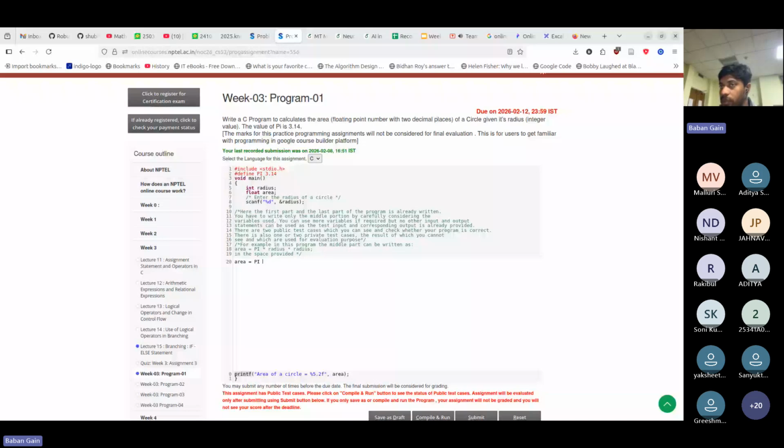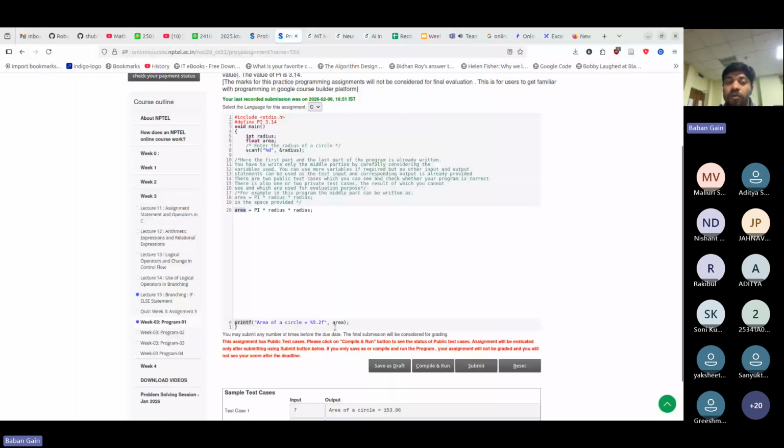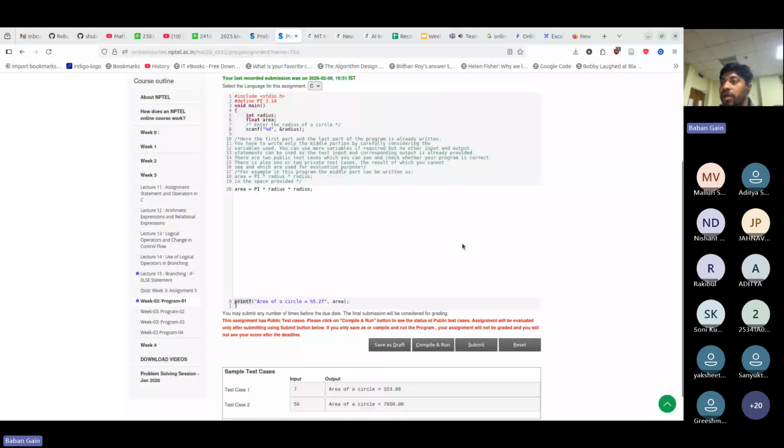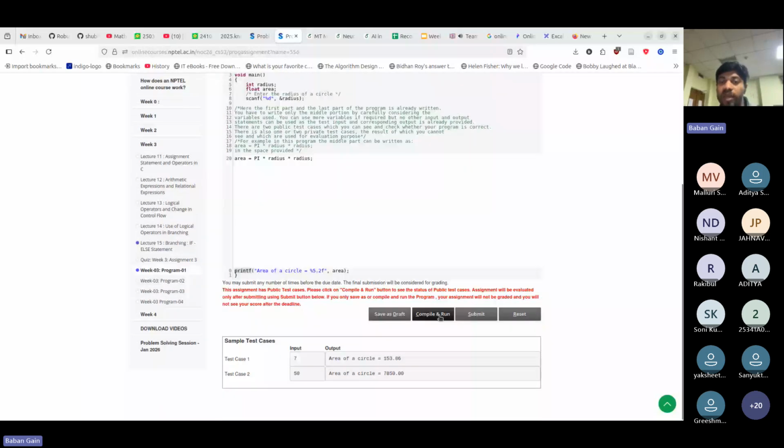into radius into radius. Okay. So this will assign the area of the circle to the variable area, and the program will automatically print that. So that is there. After writing that, you can hit compile and run.